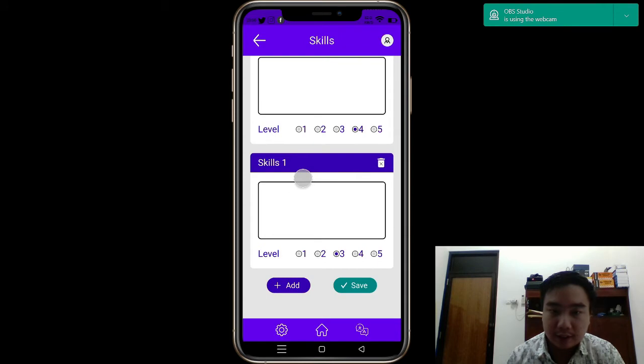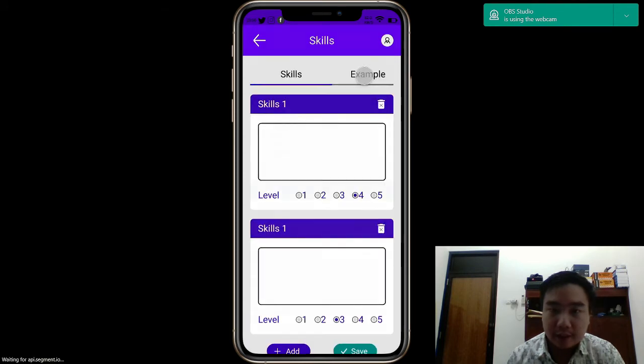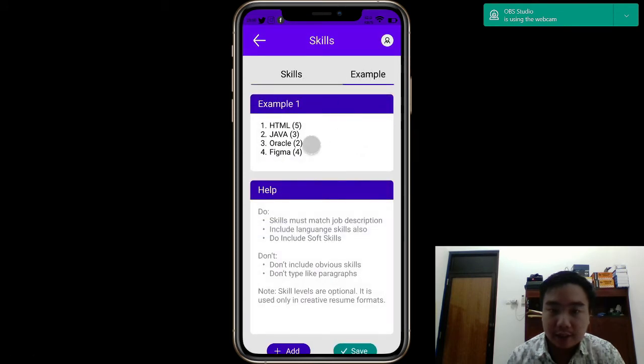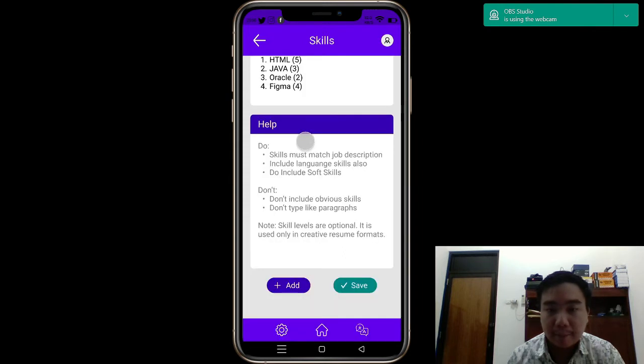This is like a measurement, and then this is the example, maybe like a technical skill like HTML, Java, Oracle, Figma, and this is maybe the rating of the skill. But this will only apply on the creative CV, not on the professional CV.